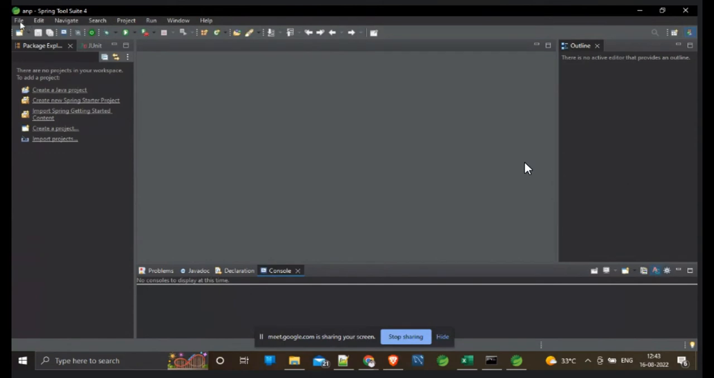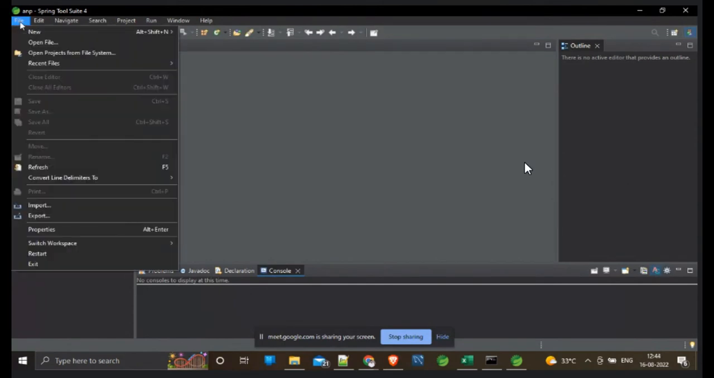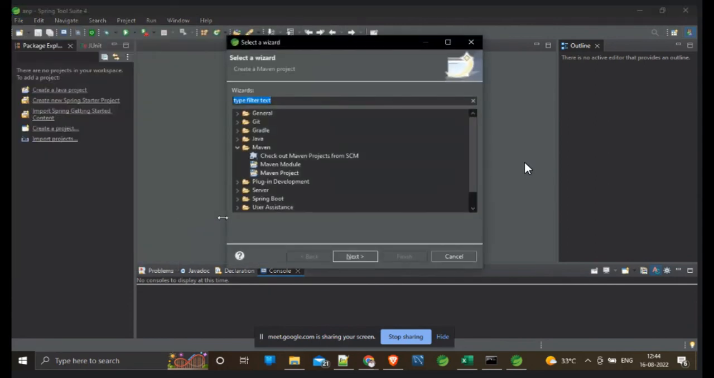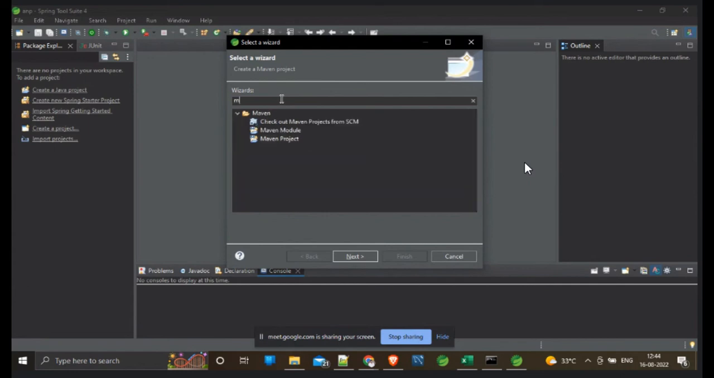Just go to File, then New, and select Other. In the wizard, we have to type Maven. So we have Maven module, Maven project, and so on. We need a Maven project. Select Maven project and click on Next.